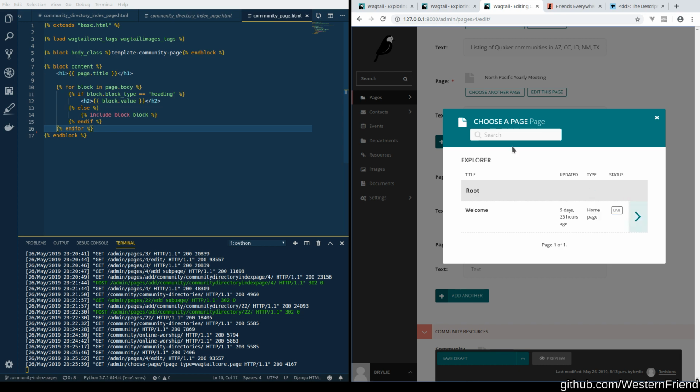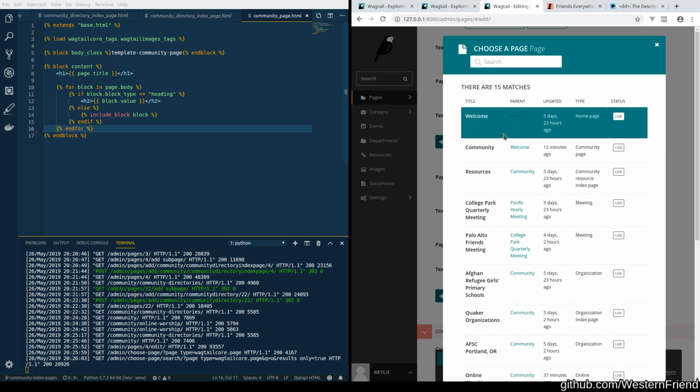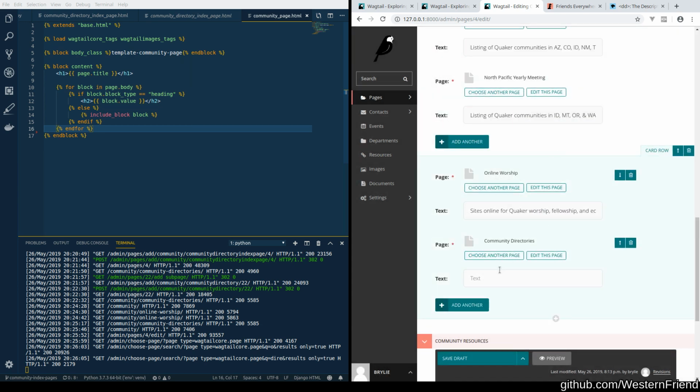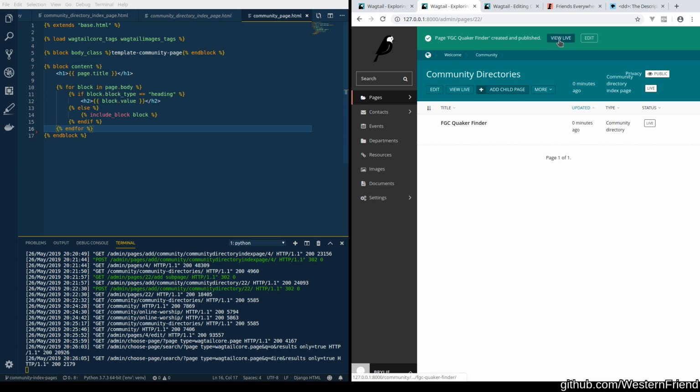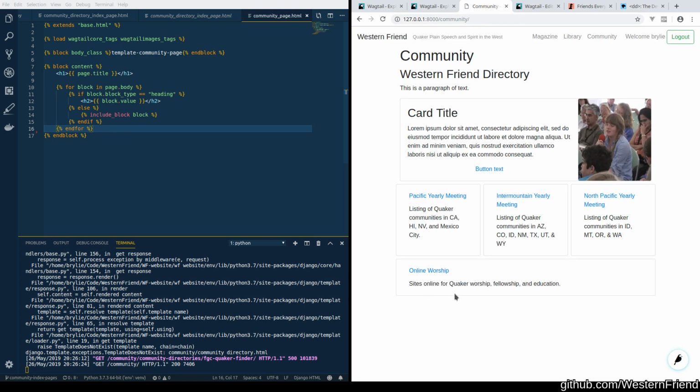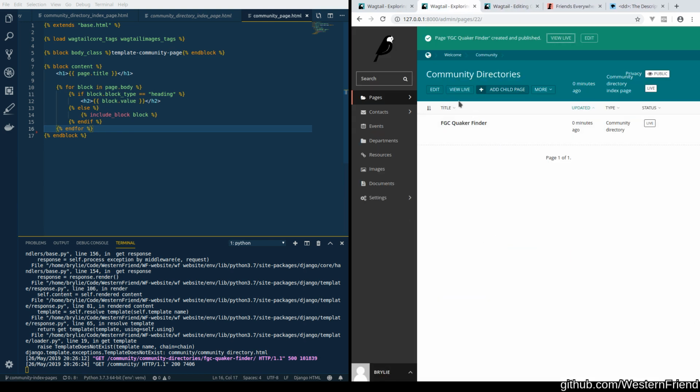Choose page. Or is it? Community directories. Yeah, of course not. I don't know if I should add these individual templates. I might be able to override Wagtail to not display that message or something along those lines. What was I doing? Damn it. I know what I was doing. Just gonna crib that text.